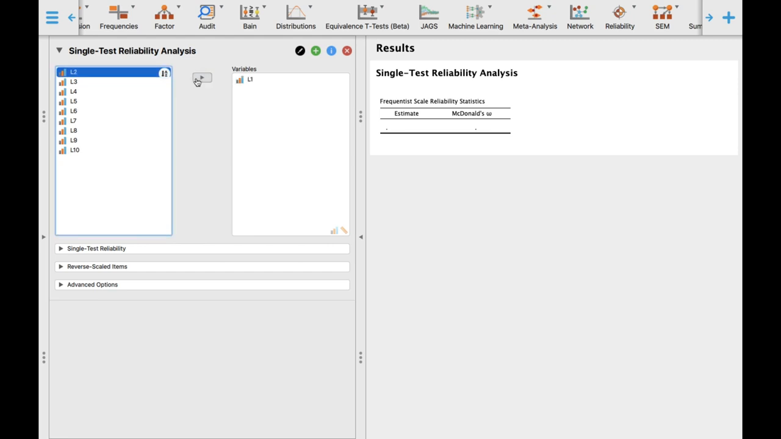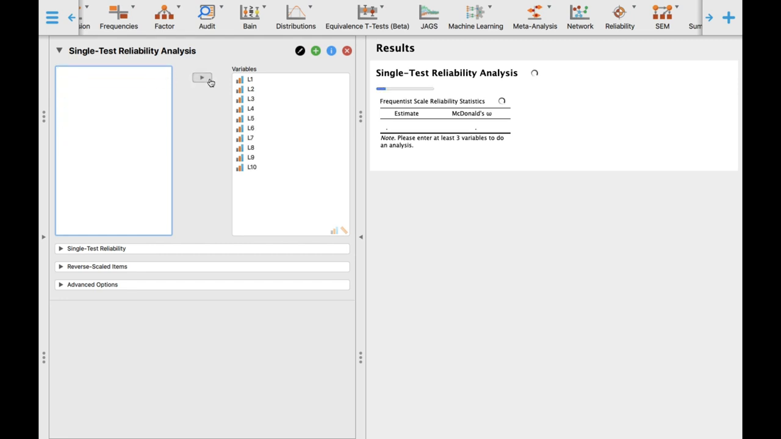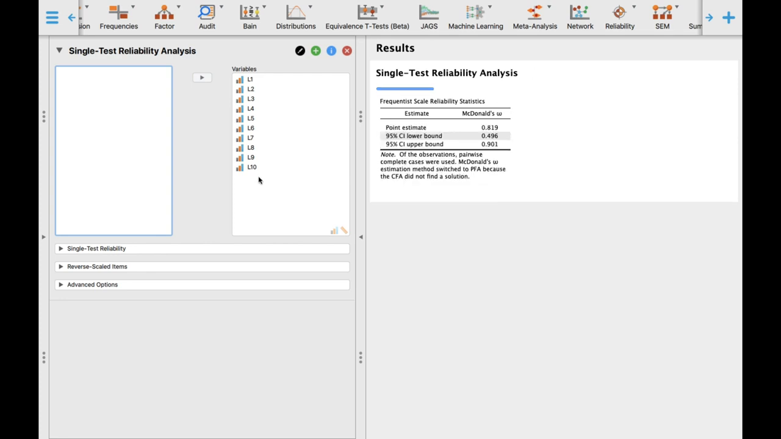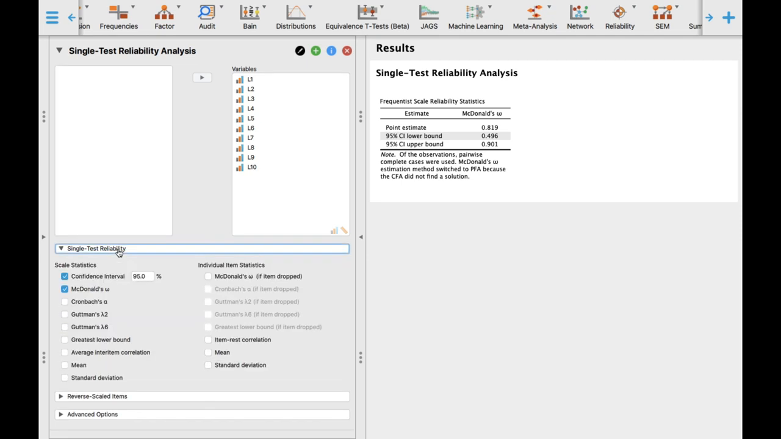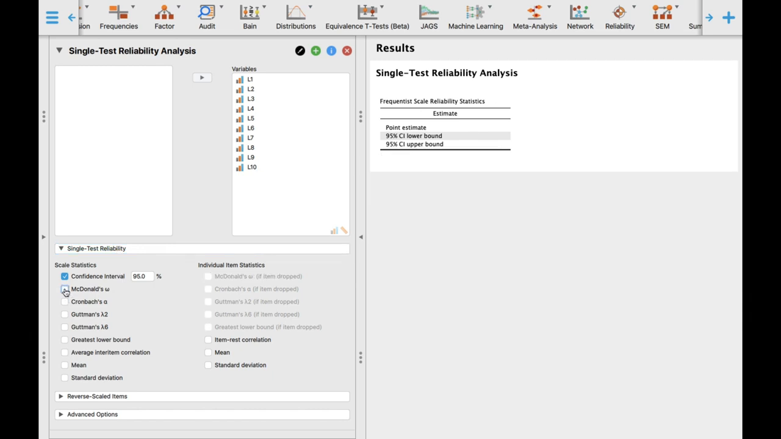So you drag your items to the right side of the screen. Okay, so we have here all the items, statement 1 up to statement 10. And remember that we need to have the Cronbach alpha value. So for us to look at the Cronbach alpha value, you have there the single test reliability. For the single test reliability, instead of McDonald's, we can change it into Cronbach's alpha.